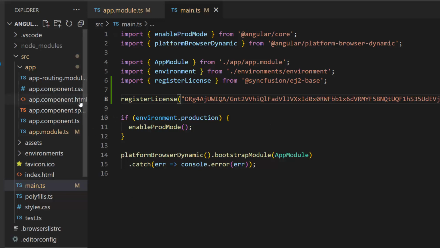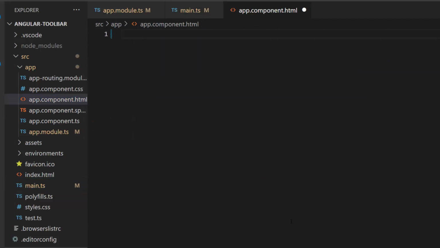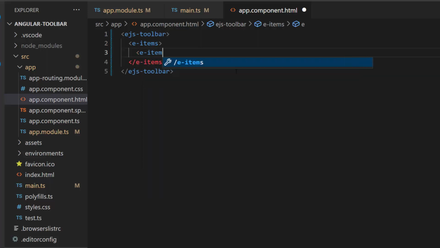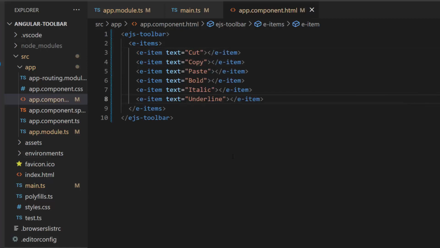After that, I need to make changes in the app component HTML file by replacing its default content with the Angular toolbar code to show 6 toolbar items like cut, copy, paste, bold, underline, and italic. So first, define the e-items tag, which is of type array and can contain n number of e-item definitions inside it. I will define 6 e-item tags within this e-items tag. To set their display names, define the property text with appropriate string values.